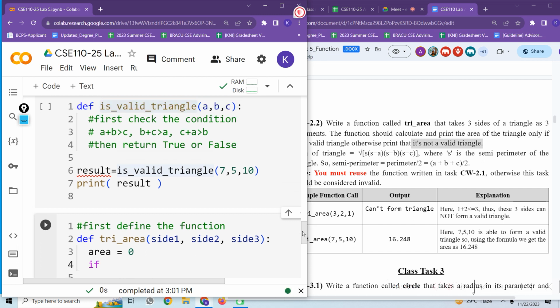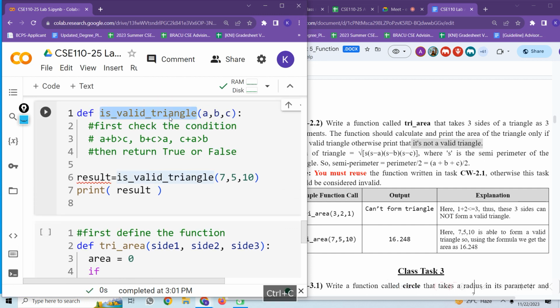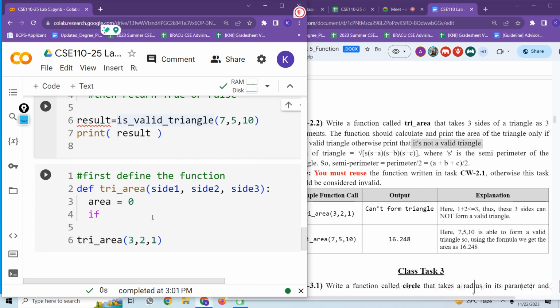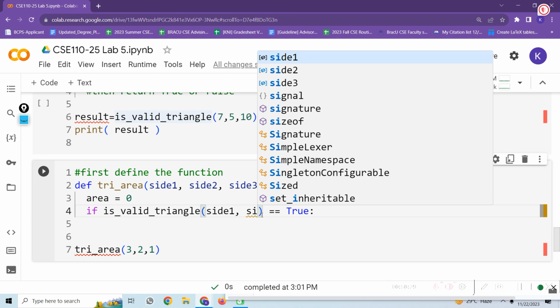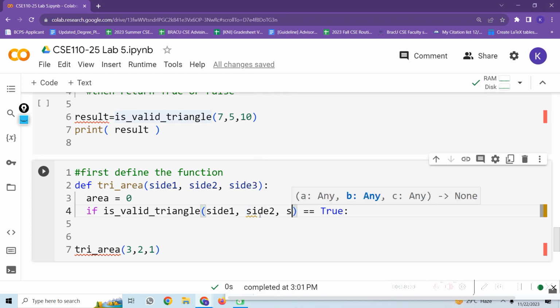So if the return value of this function is equal to true. One thing: while calling the function, I have to pass some values. So what will be the values? This side 1, side 2 and side 3. So if this function returns true, that means it is a valid triangle.